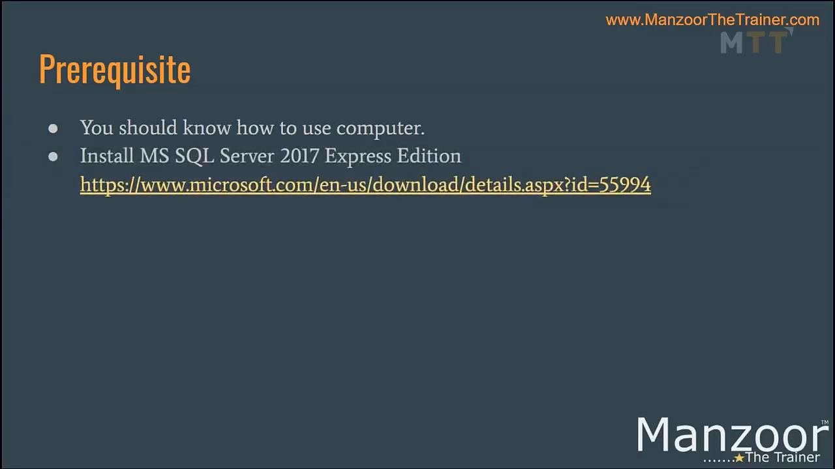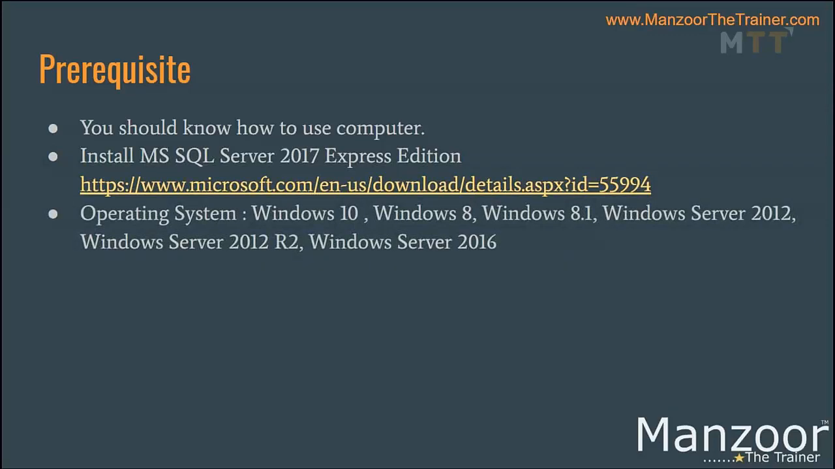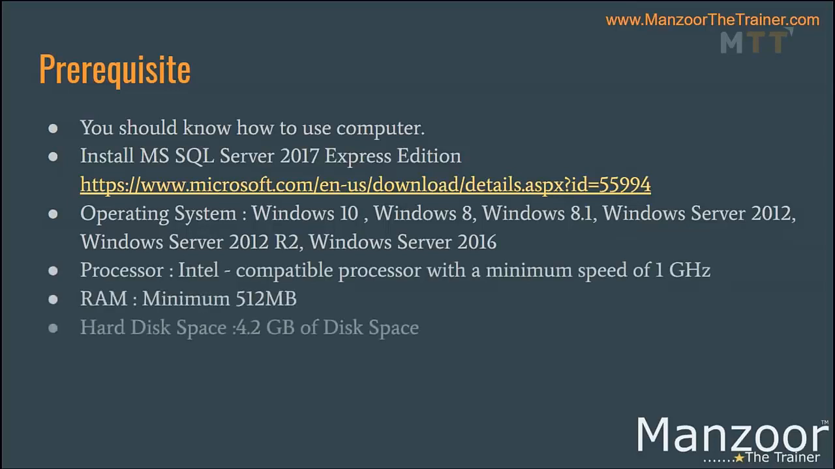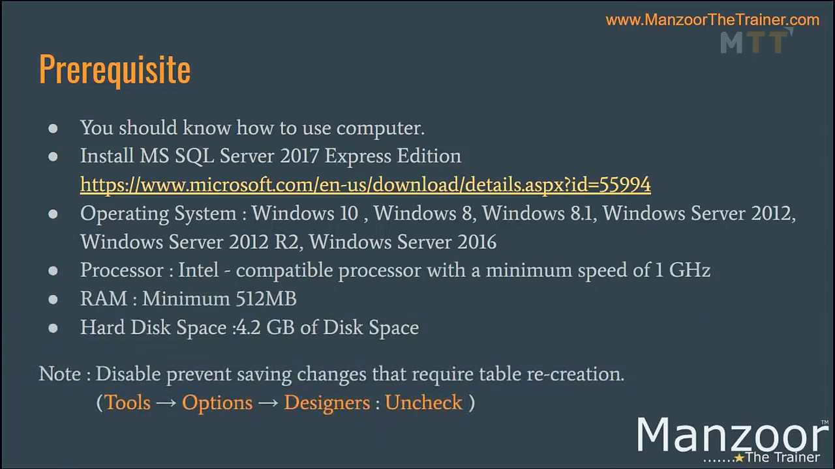And I hope you people might have installed Microsoft SQL Server Express Edition on your systems. So you should install this. And these are the system requirements. And once you install, there is one setting that you need to do in your management studio. Go to tools, options, designers. You need to uncheck table recreation. So at the time of implementation, I'll show you this. So in our UI tool or IDE tool, we need to do this setting after installation of SQL Server.